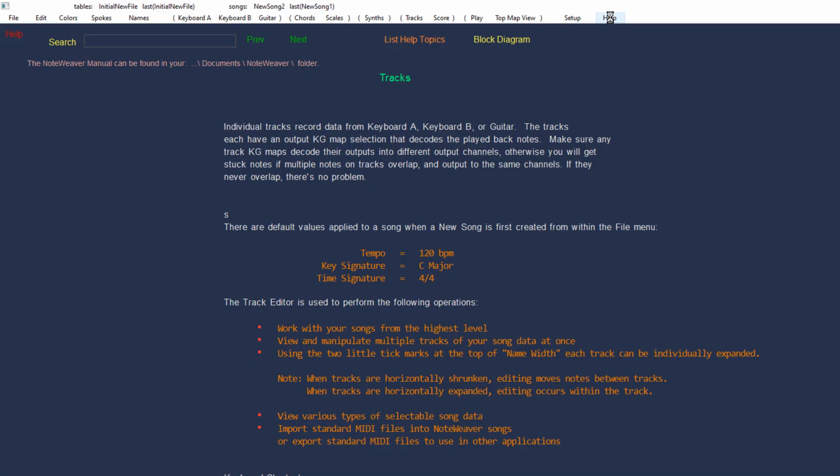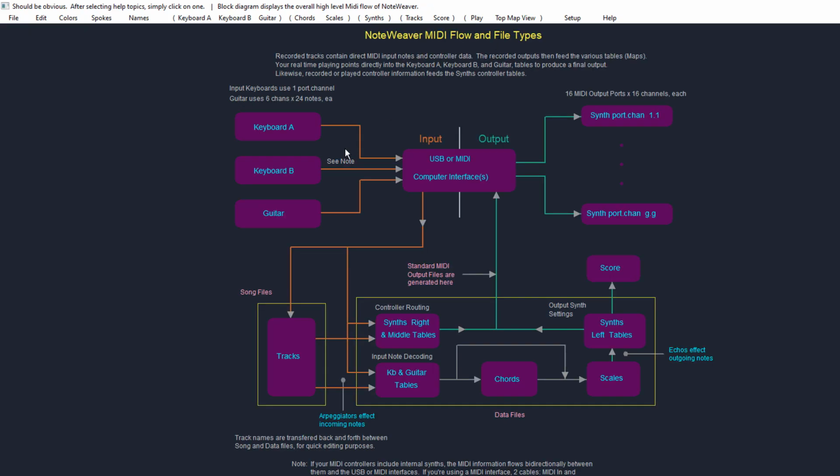So if we click on Help and click on Block Diagram, you can see here's the 3 input instruments: A, B, and G, keyboard A, keyboard B, and guitar. And that comes into the MIDI interface here. And those notes directly go into the tracks and get recorded in the tracks. And then they also feed through all these tables in the program. And so by changing one number, like the map that the track is playing through, it completely changes all the voices, all the notes, all the functions, and everything for that track.